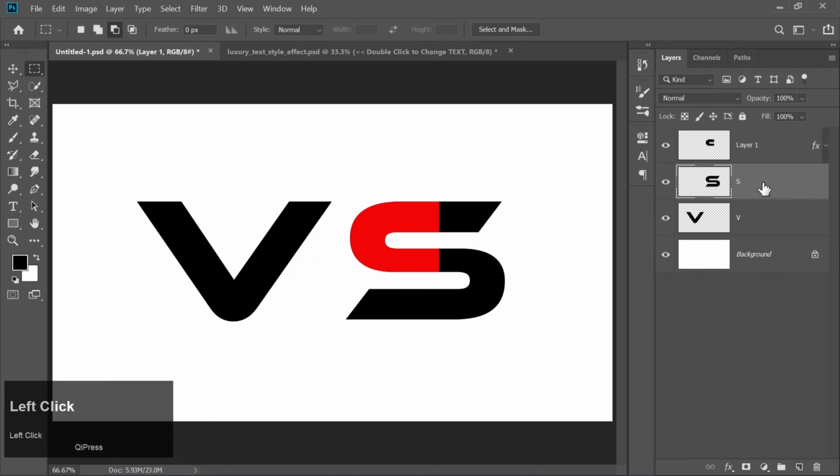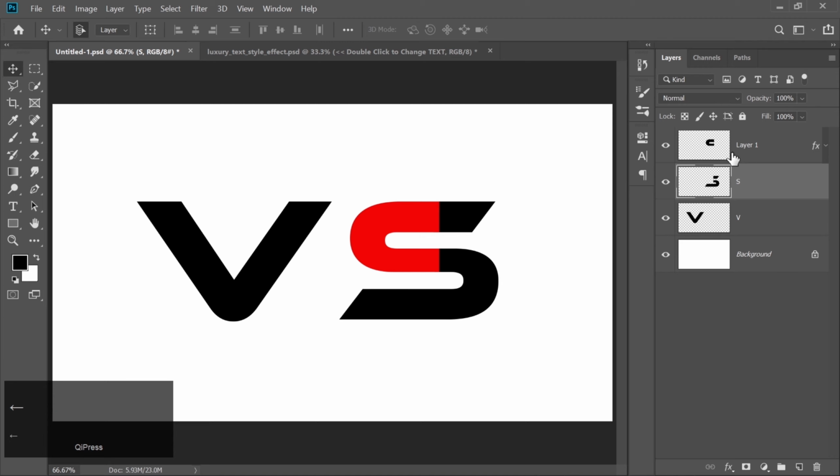Go back to the S layer. Use the rectangular marquee tool to make another selection and press the Delete key. Drag the separated parts of the S as shown, positioning them closer to the V.